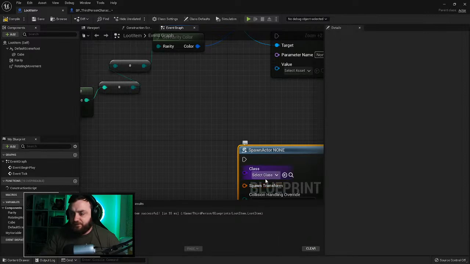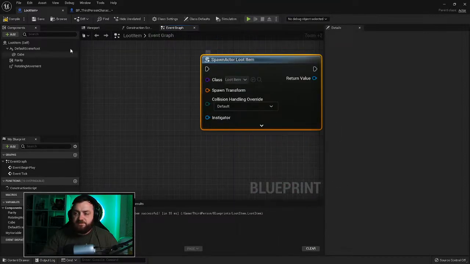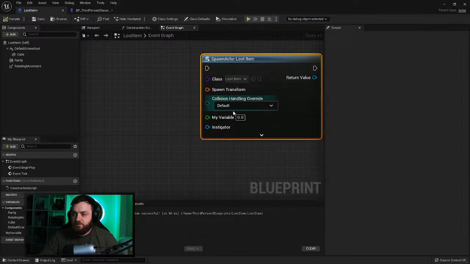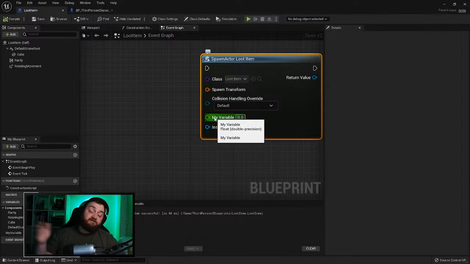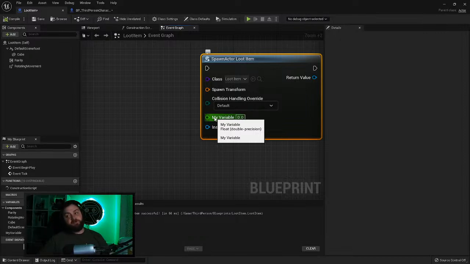And choose this loot item. It means I can set this. There you go. I can set that value at the birth of the item. So I can set those values up as it is being created and spawned into the world. So it can be useful for a lot of things. That's not English. That'll do though.